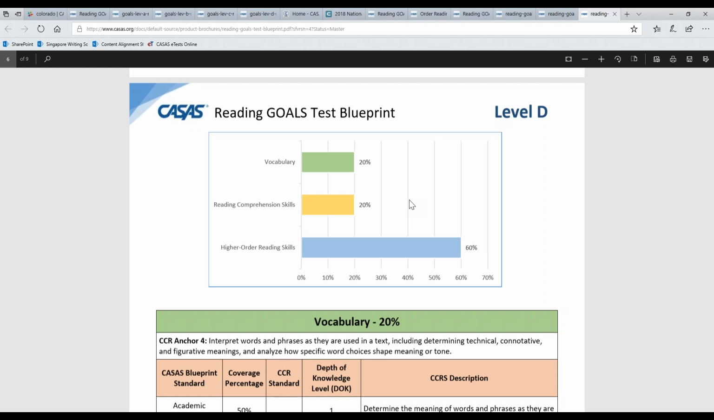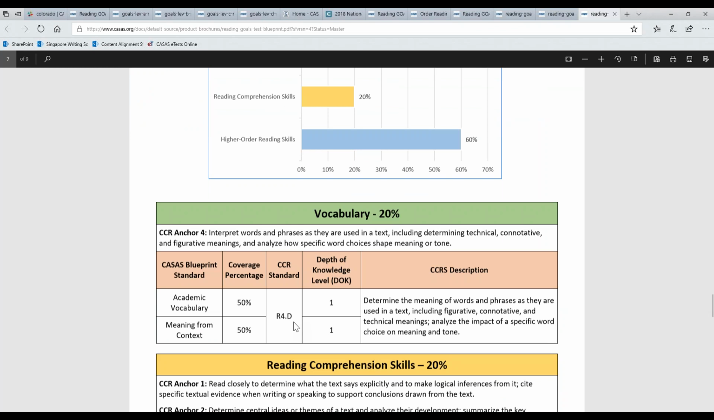So I know that in the past some programs have only used up to level C in CASAS and transitioned to other tests for this transitional level. But we really now are sure that if you look at the content of this level D test, you will see that you can now keep going with CASAS on up the continuum of difficulty into high school level work.